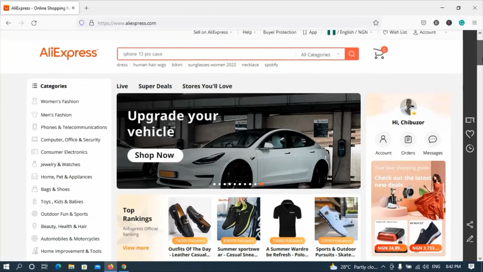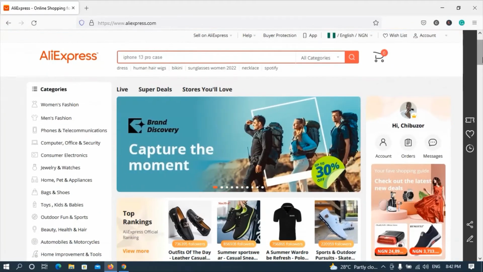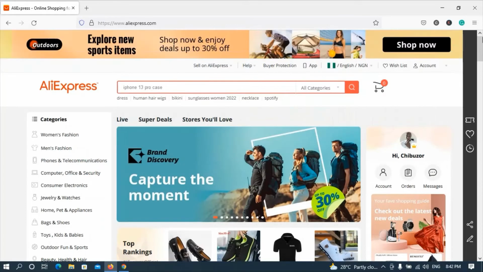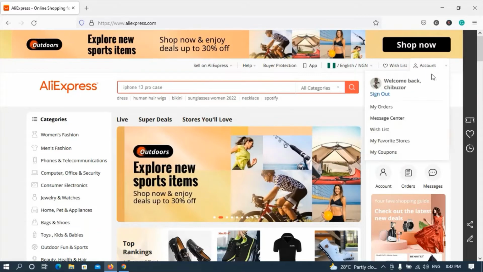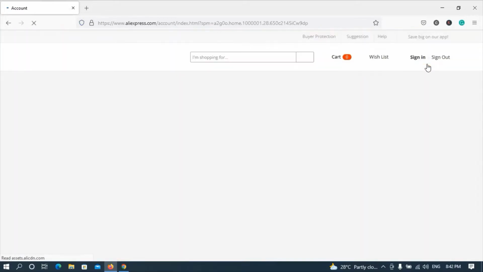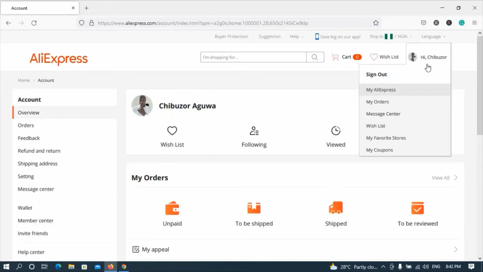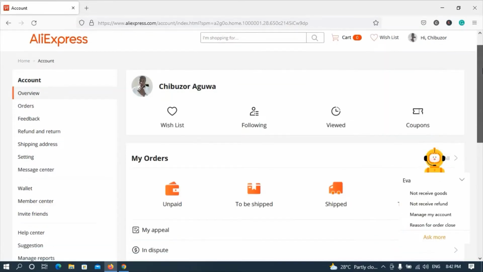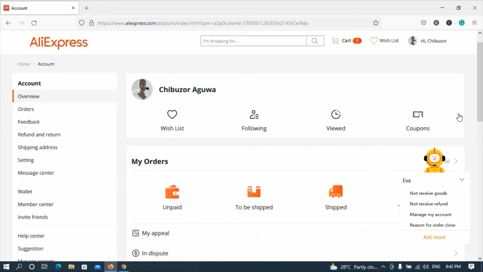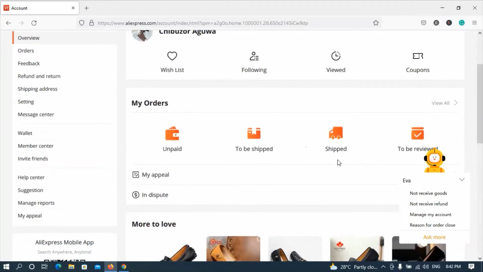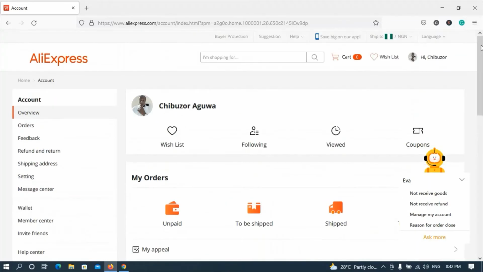So first, what you should do is navigate to your account. I've logged into my AliExpress account. You can navigate to your account from here by tapping accounts, and it will bring you to your account page, where you see your wish list, your viewed items, your coupons, and your products you've shipped and unshipped. But you should be focusing on the left side of the screen, where you see lots of navigation.